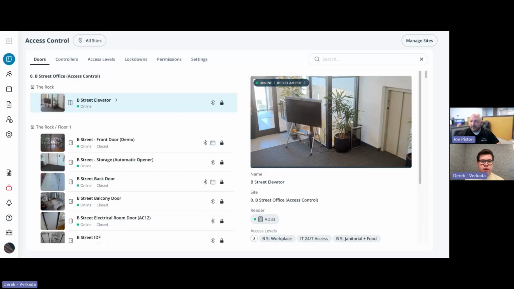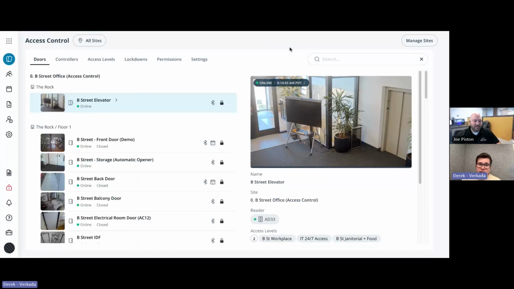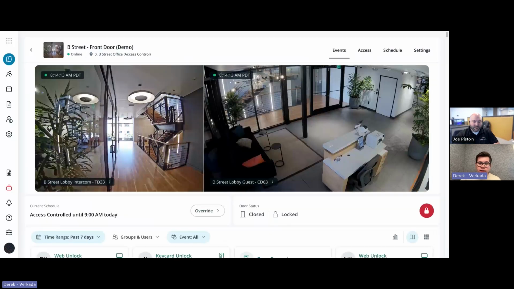Yeah, absolutely. Within access control, a similar philosophy comes across. If I ever need to go to any of my sites, whether that be the same building or multiple, it's really easy to jump through. I, of course, am not in San Mateo today, but I can unlock all the doors I might need for a certain facility, even if I'm not on site. I jump into this front door right here, and the first thing we like to do within Verkada is pair video footage to doors.